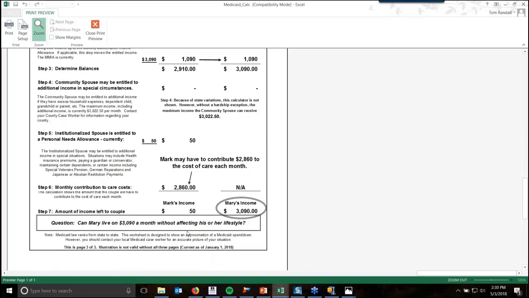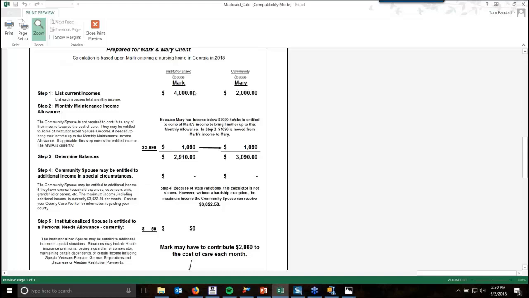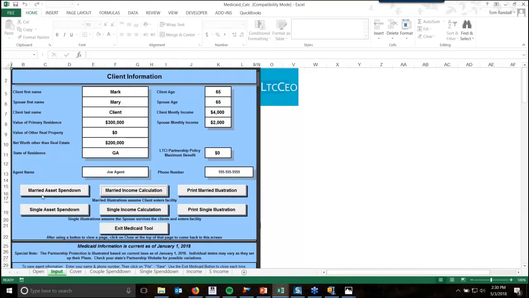Then it just begs the question, and it says it right here so you don't have to feel uncomfortable: can Mary live off $3,090 without affecting her lifestyle? Right now they're sitting at $6,000. Again, just a nice extra tool to help you out. Whether it's married income, you can push this button, it'll automatically print those pages for you. Or if you had a single person, you could do that down here. Very simple, but very powerful.